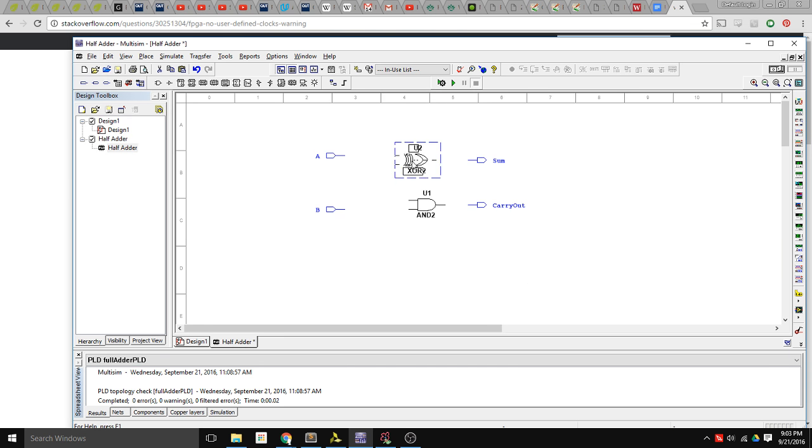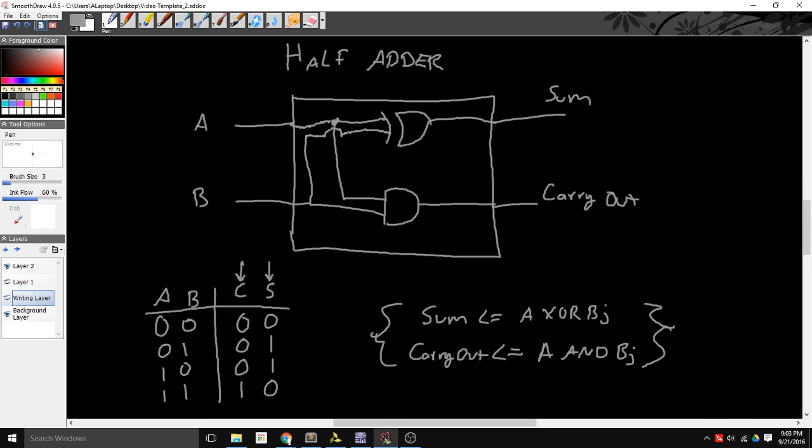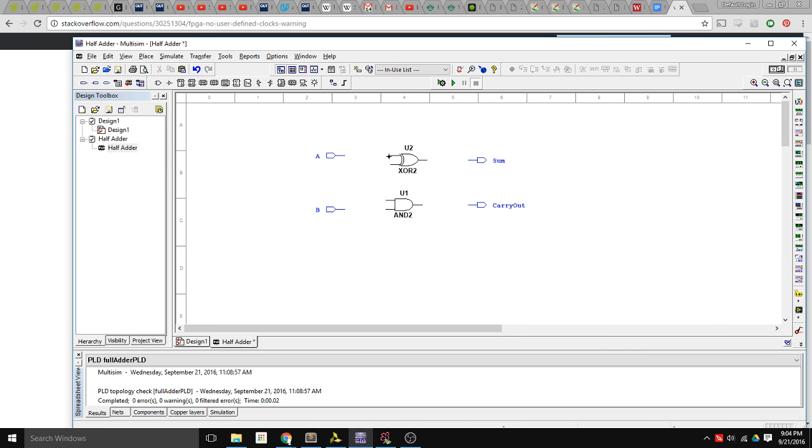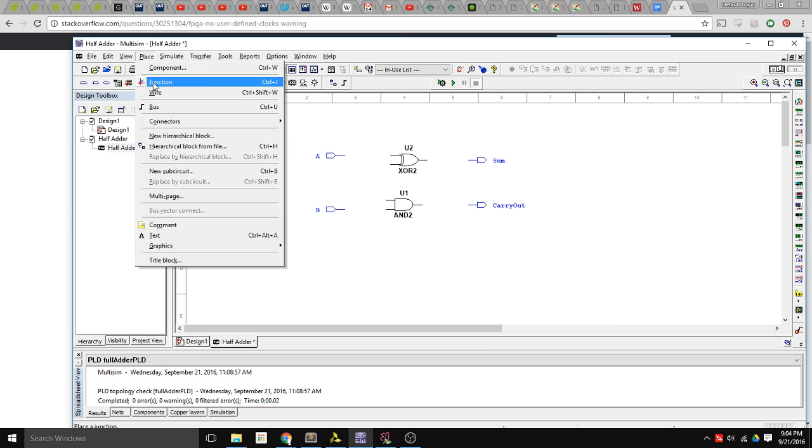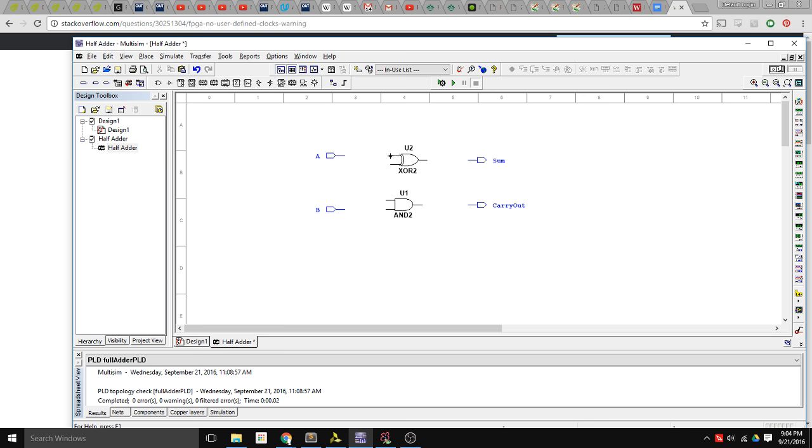So once I have these gates here, what I'm going to do is wire them. If you look at our design, A and B are the inputs to the XOR gate, and A and B are also the inputs to the AND gate here. So let's just wire that. The way you wire in Multisim is you just put your mouse over the endpoint of something, or you could say place wire and wire it to where you want it to go. So I want that to be A and B. I want this to also be A and B.